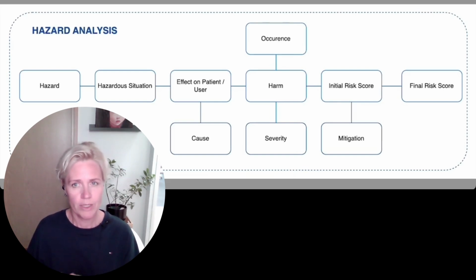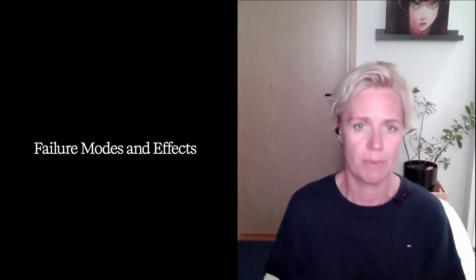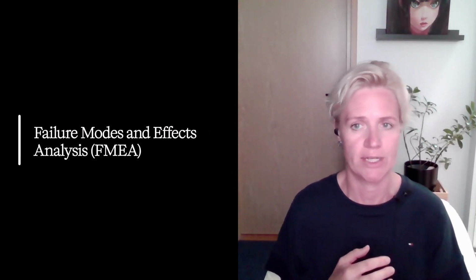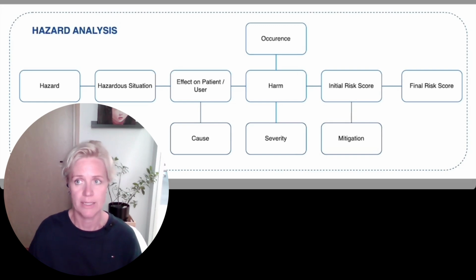Should you have software in your medical device, if you're developing software as a medical device, it is also highly recommended to look into FMEA, which is failure modes and effects analysis. But for now, let's look at how you could do hazard analysis inside Jira.